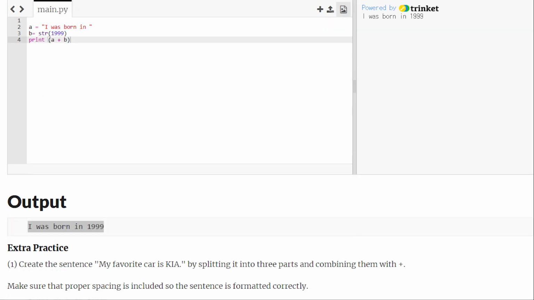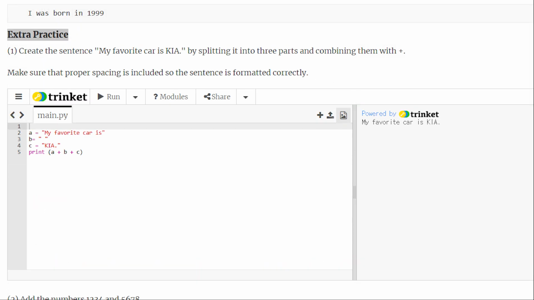Let's try another exercise. First, create the sentence, "My favorite car is Kia," by splitting it into 3 parts and combining them with the plus operator. Make sure that proper spacing is included so that the sentence is formatted correctly.